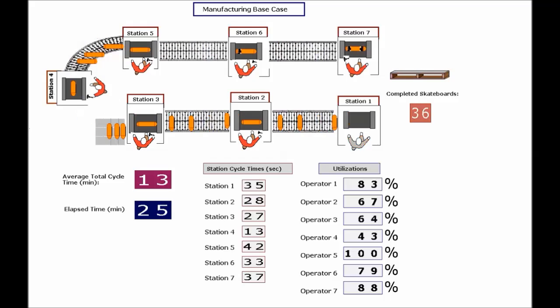Also notice the red shirts of the workers at Stations 4, 6, and 7 occasionally turn gray, indicating that they are idle or not working at times. To the right of the cycle times is a table displaying the utilization of each operator. Utilization is a measurement of how busy the operator is. The closer that number is to 100%, the busier the operator. The most productive and balanced assembly lines will have operator utilizations that are about equal to each other and close to 100%. At the end of this 36 minutes in the base case simulation, 51 skateboards are produced.